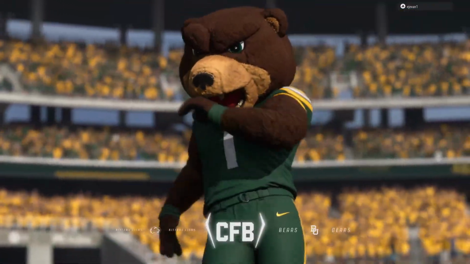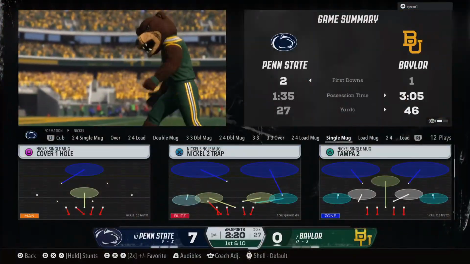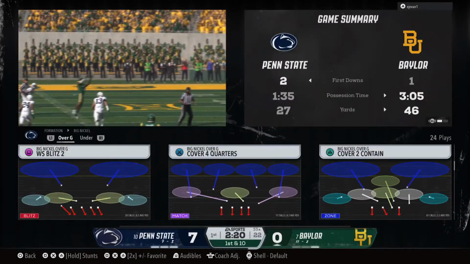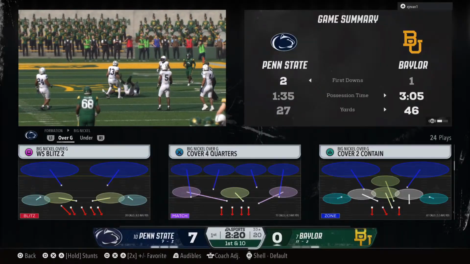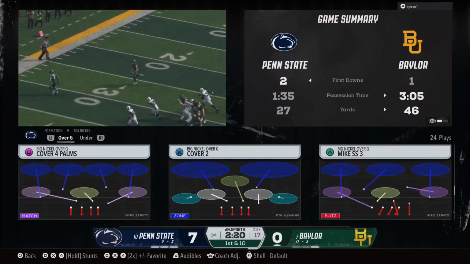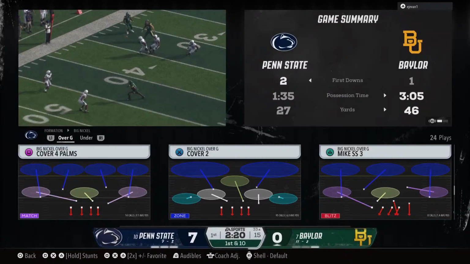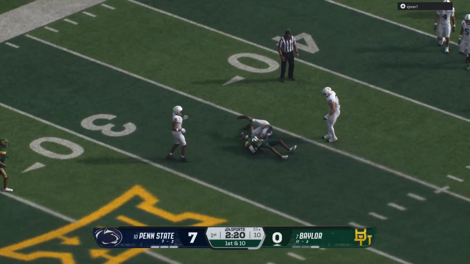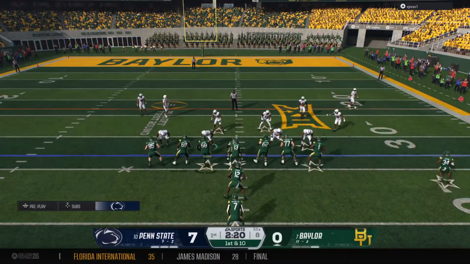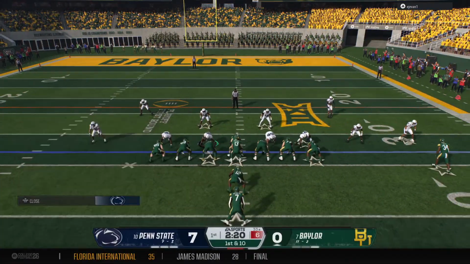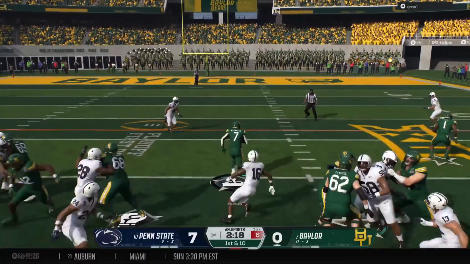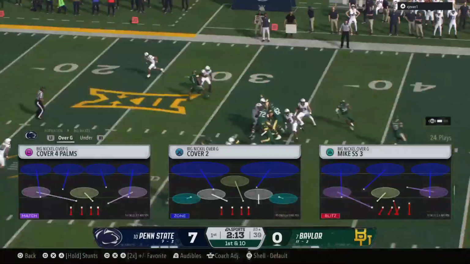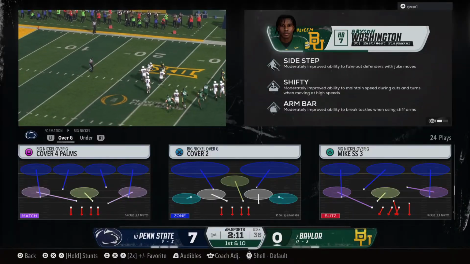And a quick timeout call by the offense after the play. Timeout, Baylor. The Bears line up on 1st and 10 now. On the run, it's Washington. Picks up the first, looking for more. And he's brought down, but not before he gets 1st down yardage.